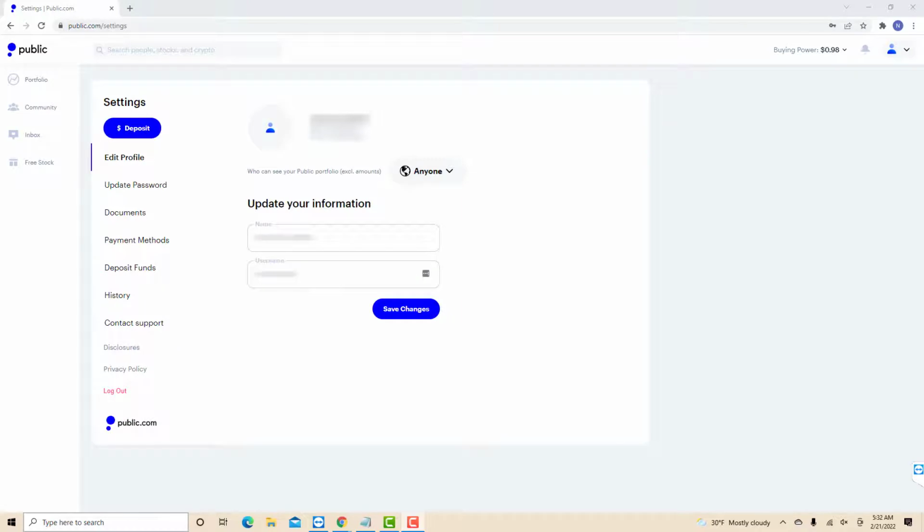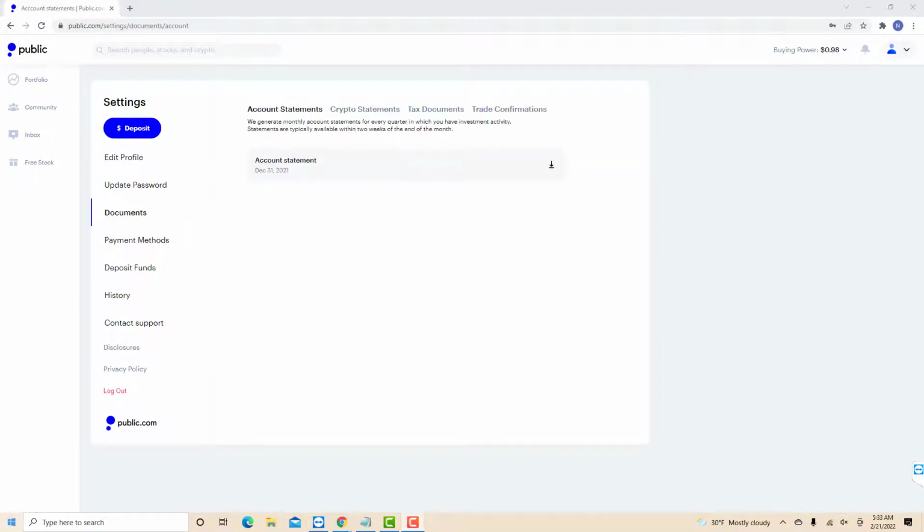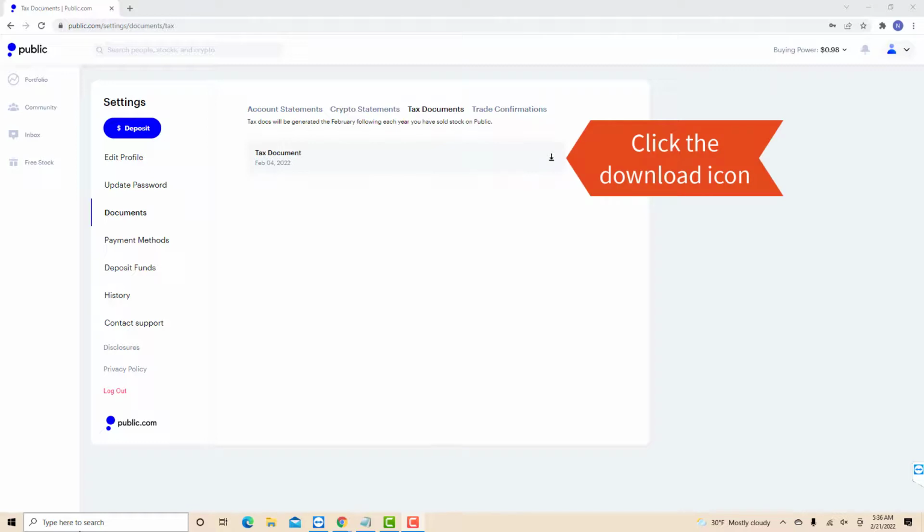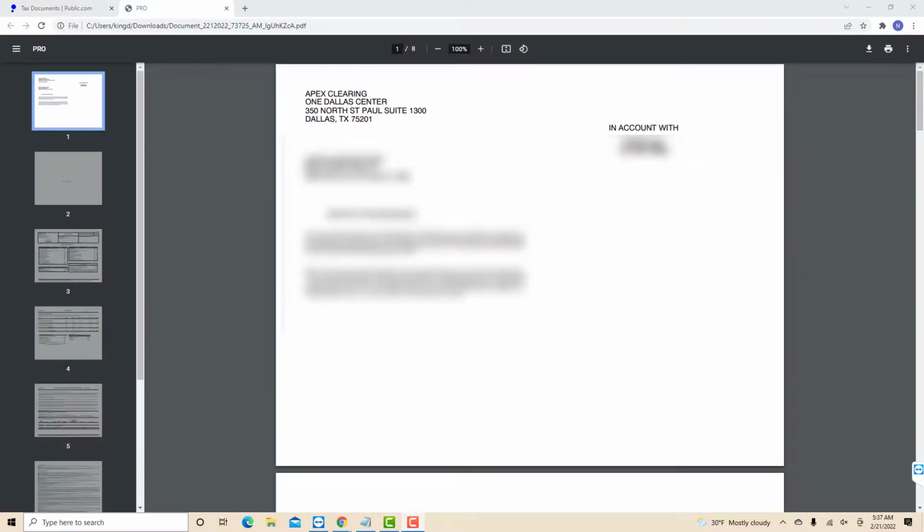Then on the left side menu of this page, you will see a Documents tab. Click on the Documents tab. Then here, you will see a Tax Documents tab. Click on Tax Documents. Now you will see the list of your tax documents. Click on the download icon beside the tax document you wish to view. That's how you get your tax forms in Public Investing.